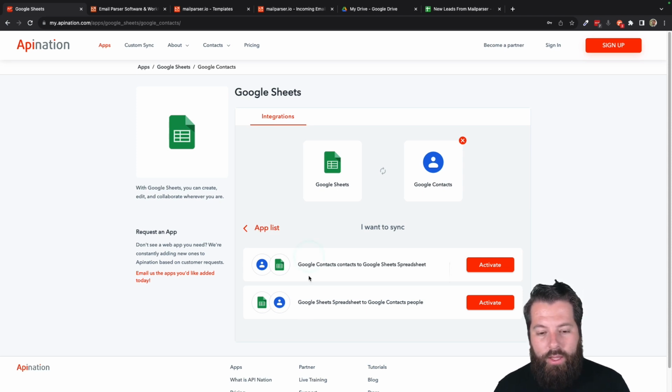into my Gmail, into my phone. So you're going to see it's going to have a couple different sync options for these connections. I want the one that says send stuff from my Google Sheet into my Google Contacts, my CRM, my marketing tool, whatever. But I want the source to be my Google Sheet. So I'm going to hit activate on that one.